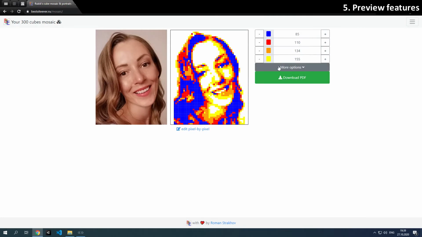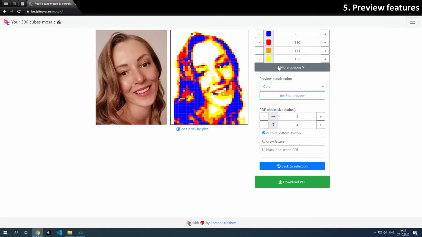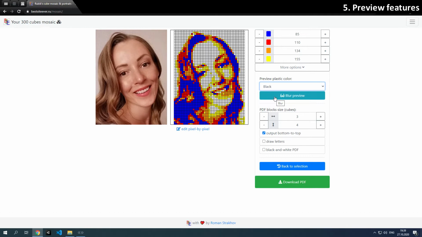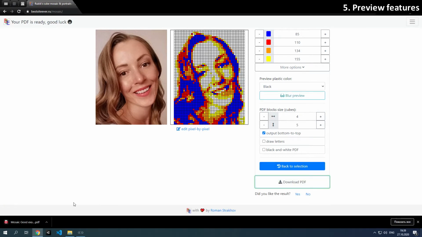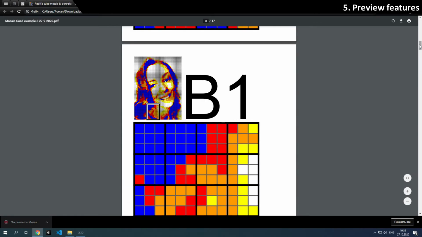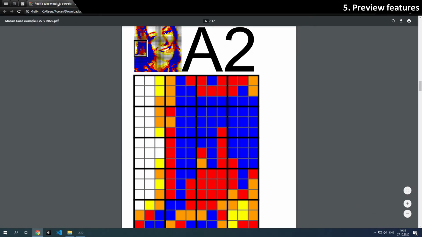Let's talk about preview features. If you want to preview how your mosaic will look if you make it from black plastic cubes, then you can easily do it, or white plastic. As well as blurring, this will simulate how the picture will look from far away. Then there is a PDF block size. It defines how many cubes are on one PDF page. So if you change it to 4 by 5, it will make 20 cubes on one page, so you end up with fewer pages in the PDF file.